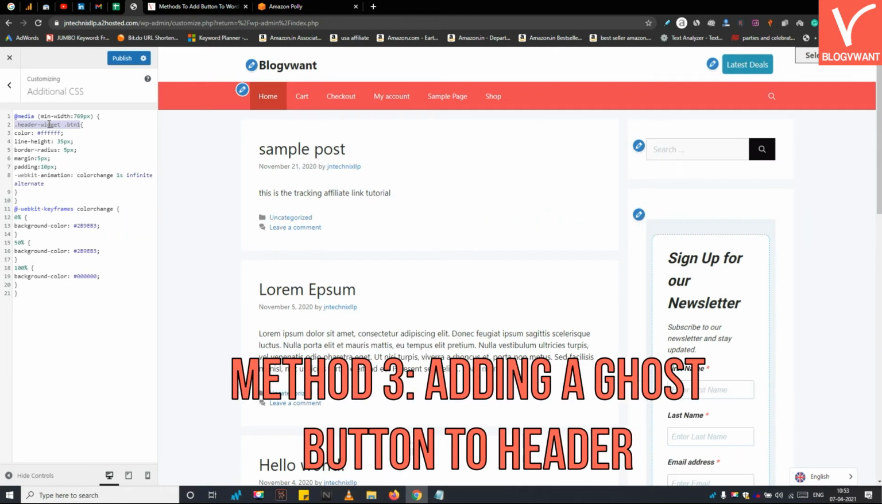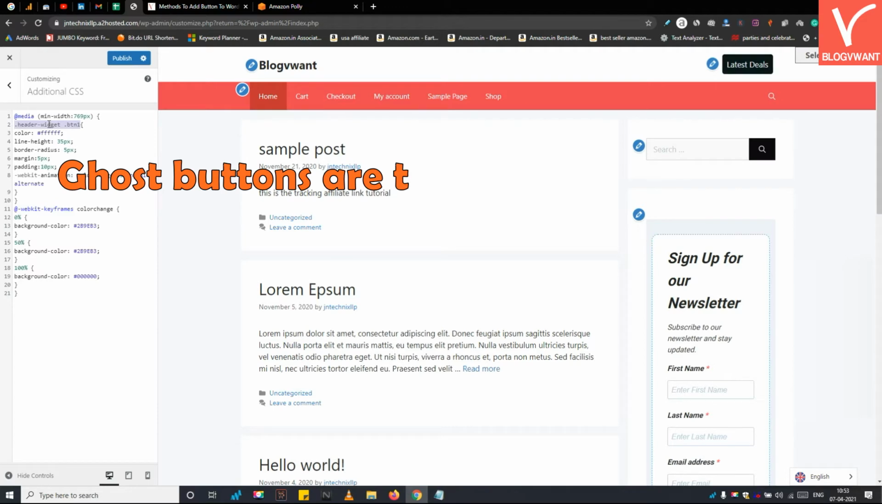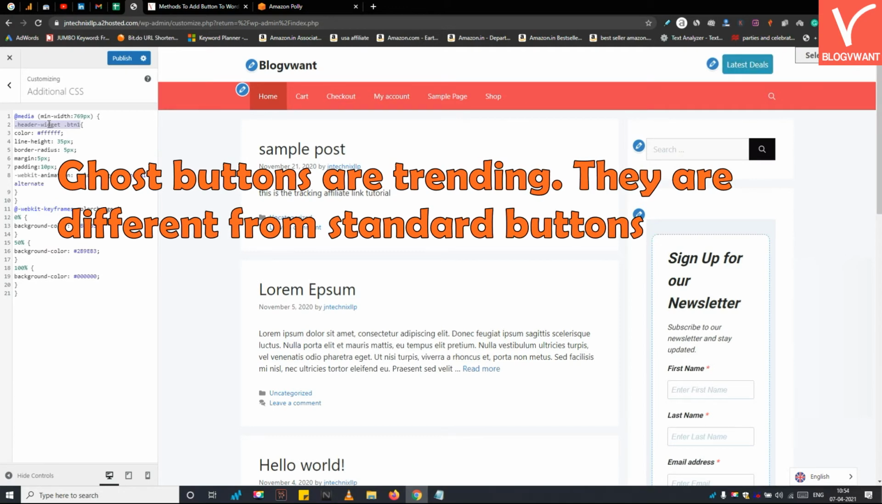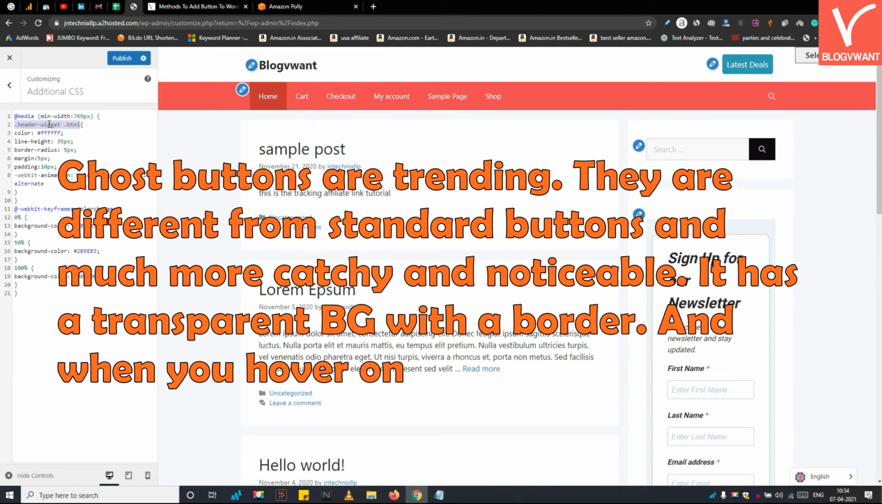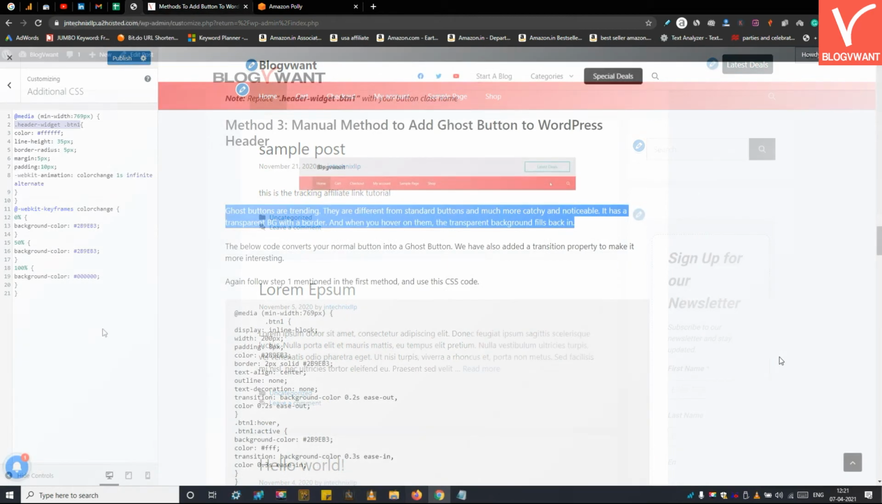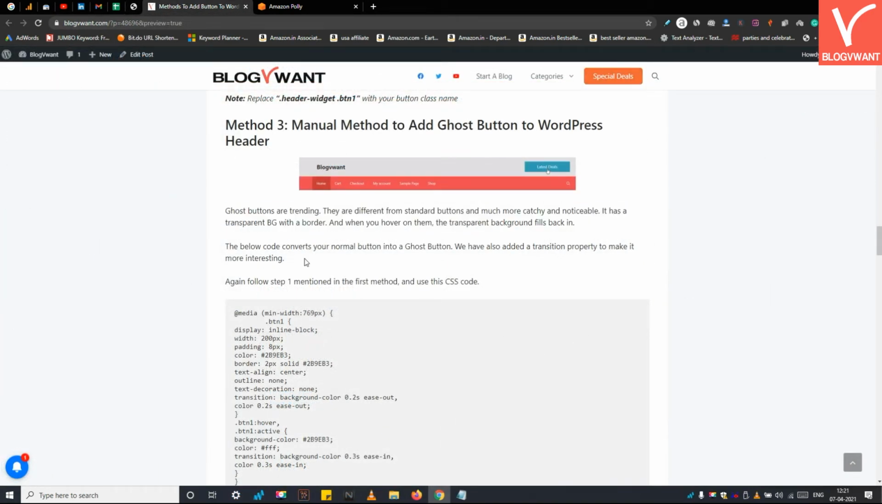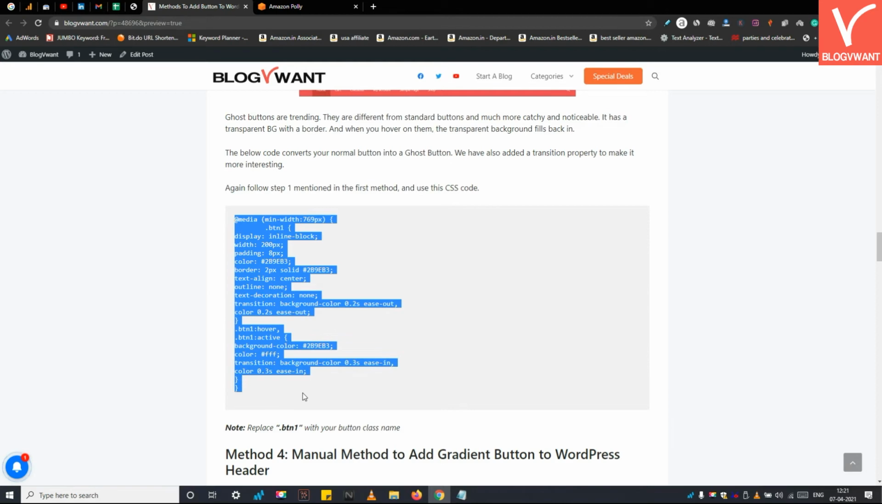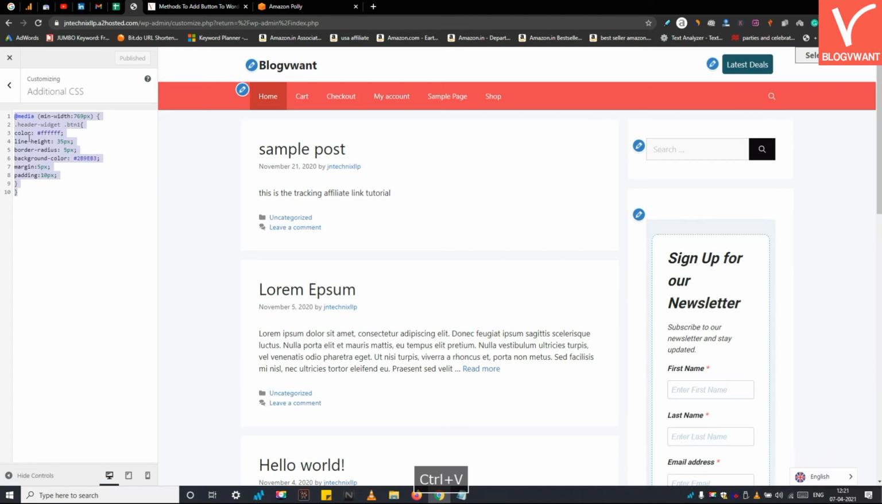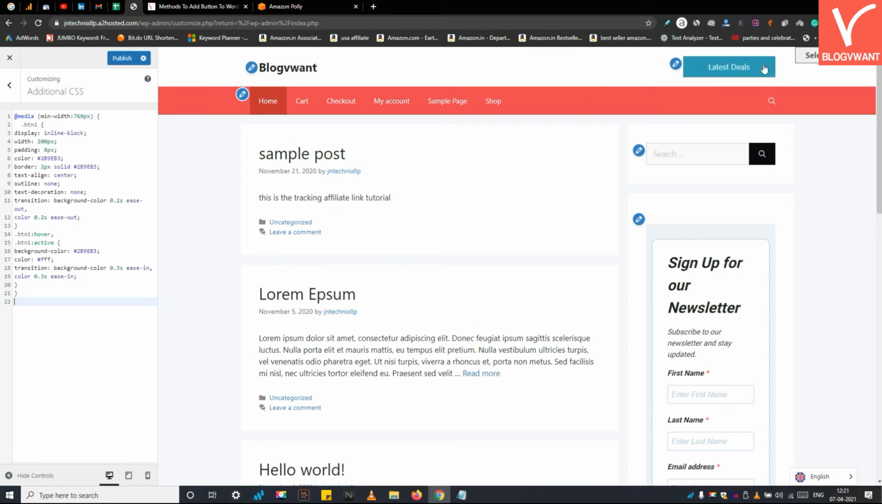Method 3, adding a ghost button to the WordPress header. Ghost buttons are trending. They are different from standard buttons and much more catchy and noticeable. It has a transparent background with a border. And when you hover on it, the transparent background fills back in. To add a ghost button, use this CSS code. This code converts your normal button into a ghost button. We have also added a transition property to make it more interesting. See, this is your ghost button added to the header. It worked exactly as said. Transparent by default, then filling back in on hover.